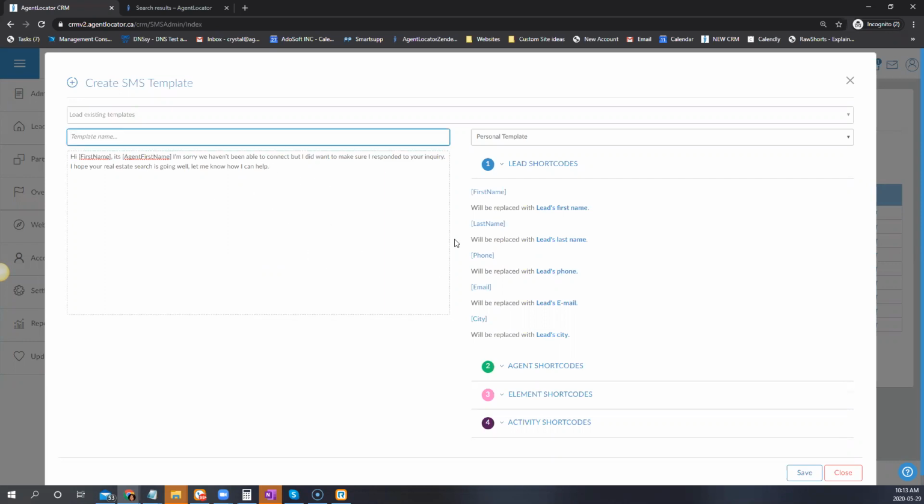Let's say, "No connection, how's your search going?" Question mark. So this here, when you're putting that in, is a title reference for yourself. The lead will never see this. This is just for you to be able to identify exactly what text message is going out.